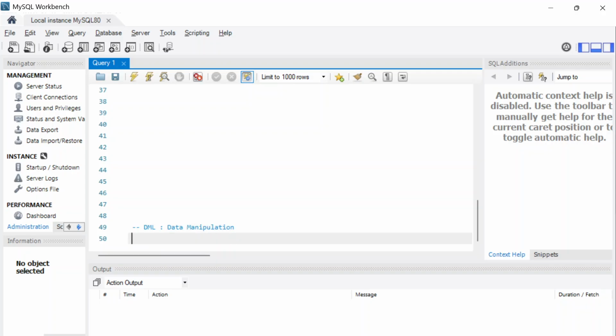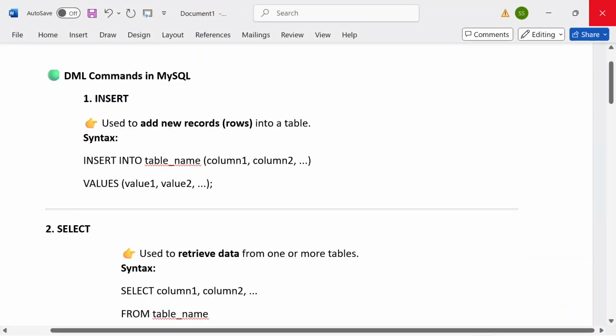So basically, first of all, let's understand its definition and some examples of DML queries. Then we will jump into the queries. Basically, inside the DML commands, the first is insert, which is a data manipulation query language. These are the queries used to add new records, rows, into a table.